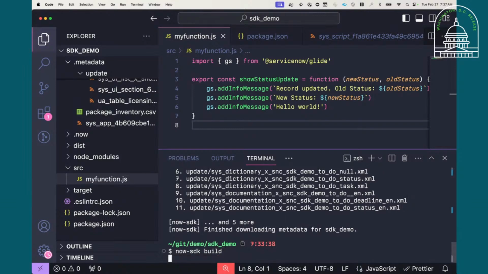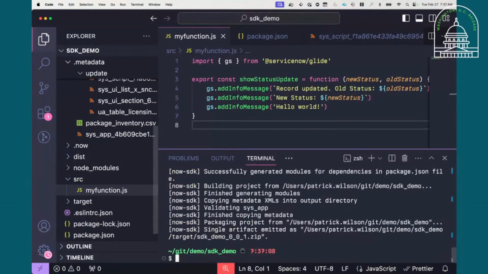So I'll run now SDK build. It's going to initiate the build process. It's lightning fast because it's building very little code. But there we go. Now I'm all built.